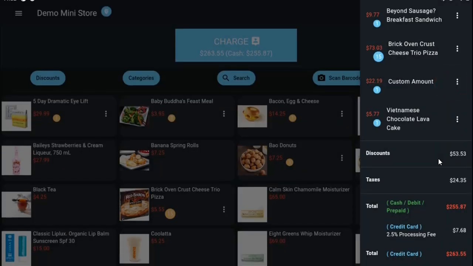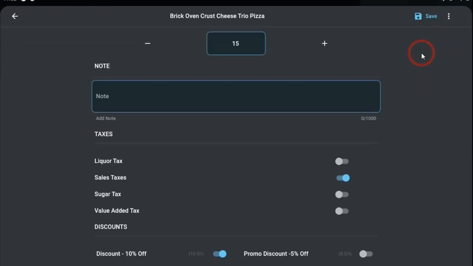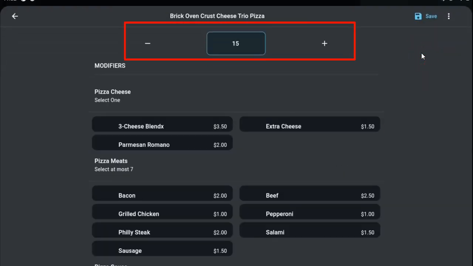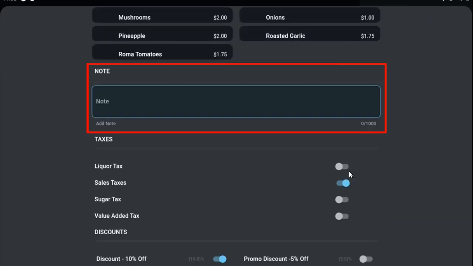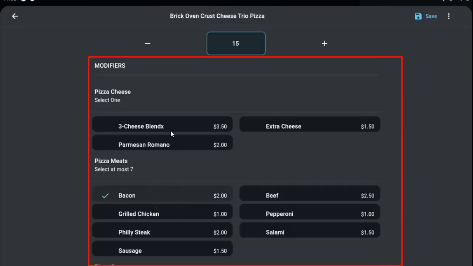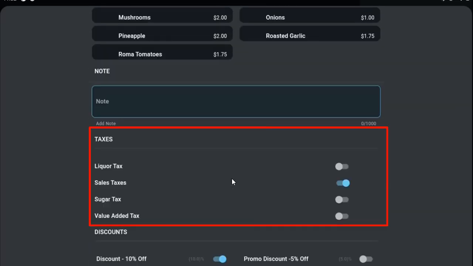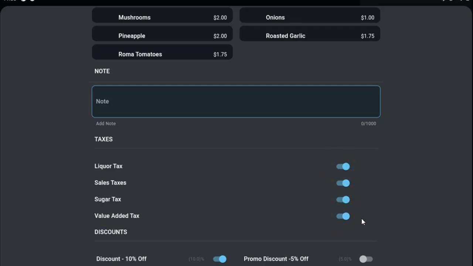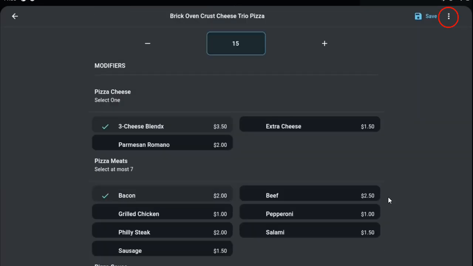To adjust a particular item, click on the item to open the item details screen. In this screen you can adjust the item quantity, add a note to the item, and for customizable items, also adjust item modifiers. You can also customize the taxes that are applied to the item by turning specific taxes on or off. Similarly, you can add or remove the discounts that will be applied to the item. If you make changes to the item and wish to undo them, click on the Reset button. Otherwise, click on the Save button to save the changes.